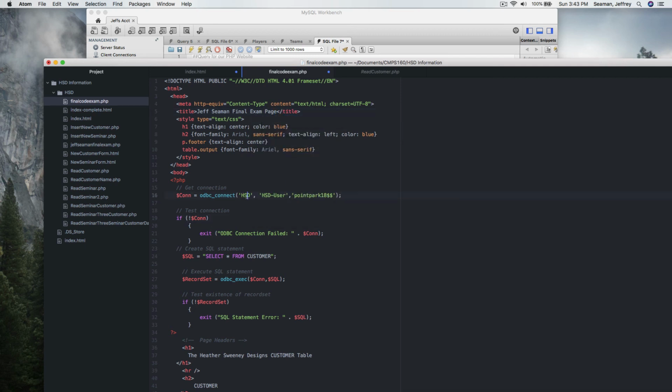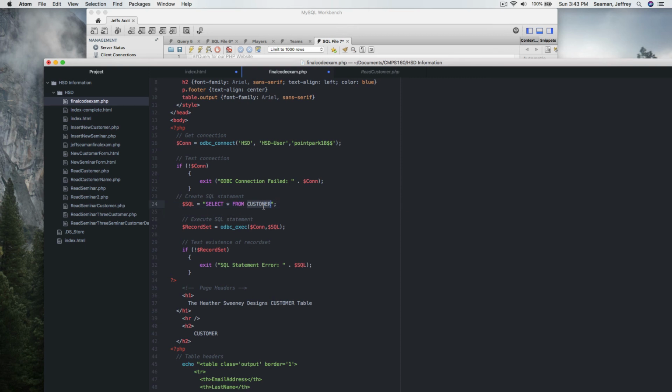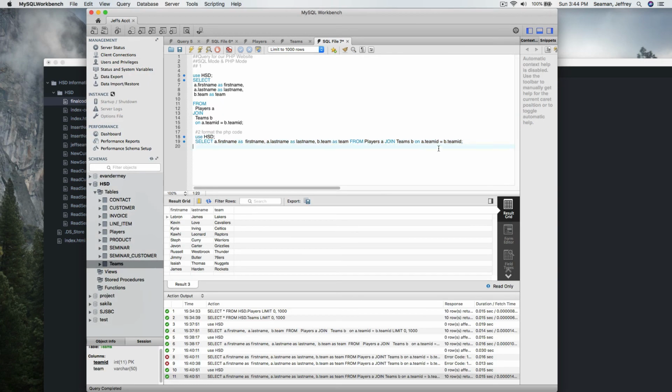Then you want to make sure you have your source name, your username that we set up, and whatever your password is. And then you want to have your query that we use. So the query that we used previously, which was somewhere in here, you want to use that and copy. You don't need the semicolon on this one.